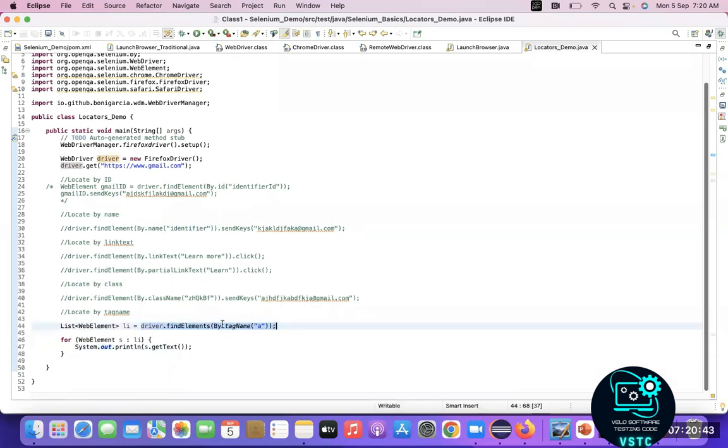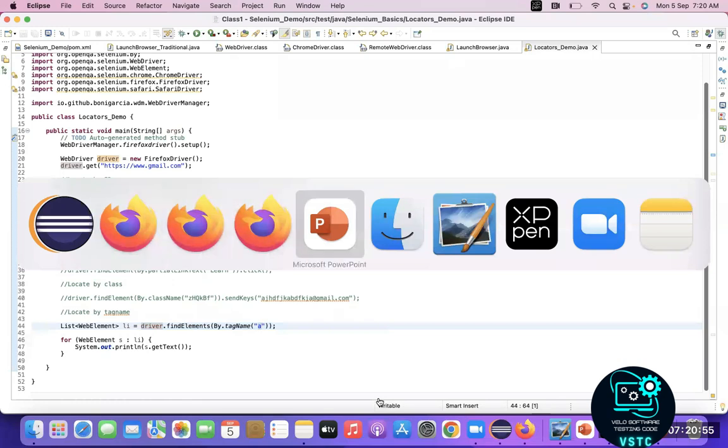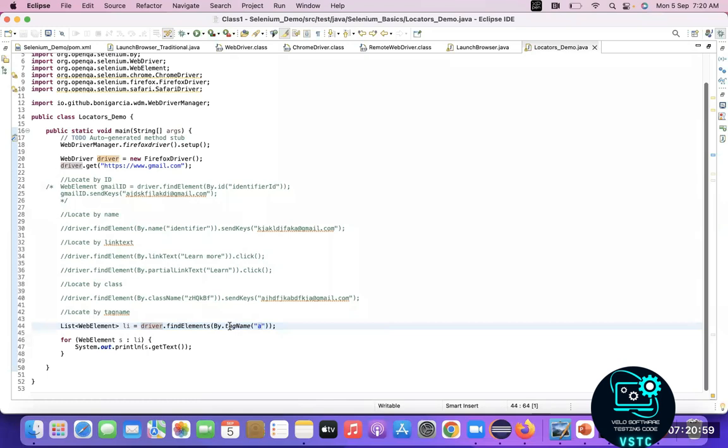If I use this locator, tag name, all the tags with this tag name A will be returned. Suppose in this page we have 4 web elements, right? So all those will be returned. It will return a group of elements. So in that case, I cannot store it individually like this.